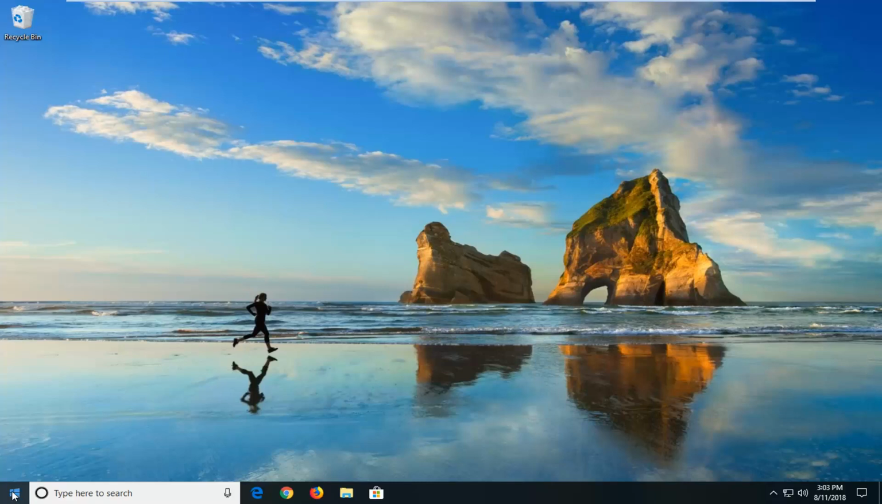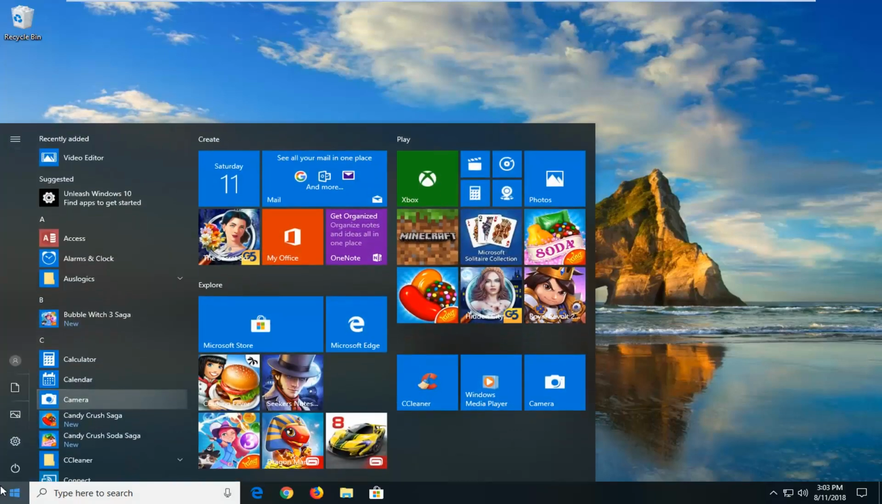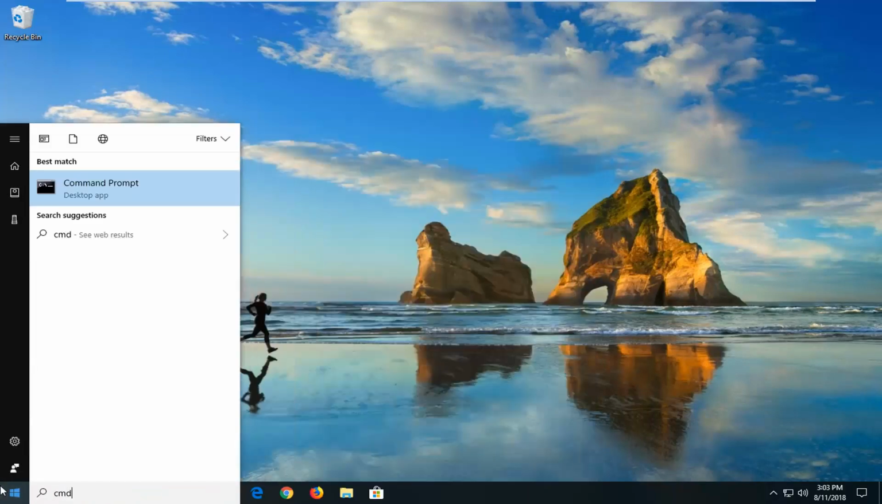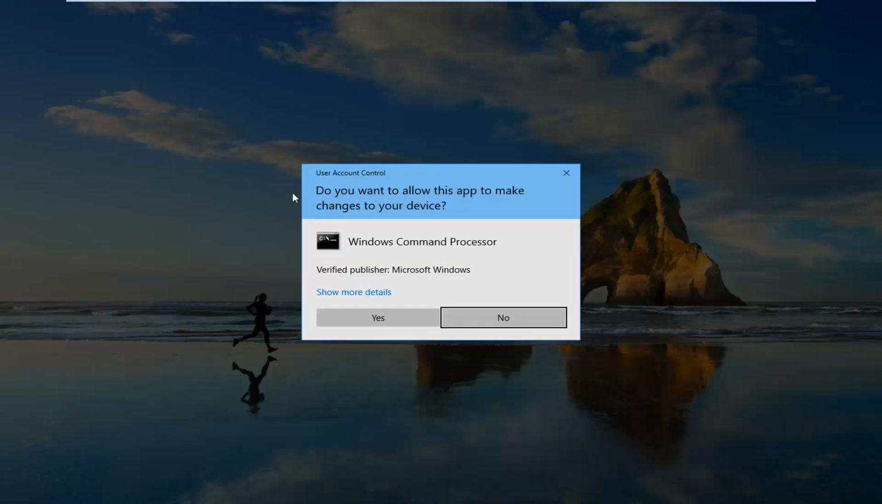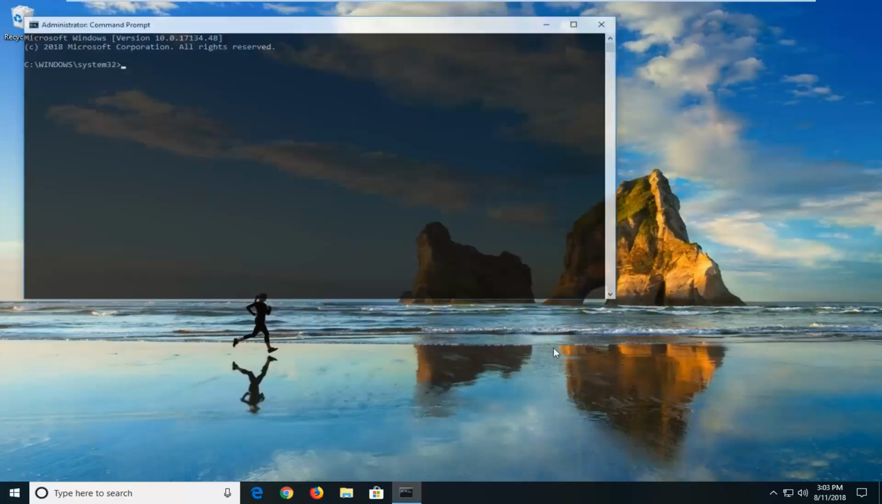And we're going to start by left-clicking on the start button one time. You want to type in CMD. Best match should come back with command prompt right above desktop app. You want to right-click on it, and then left-click on run as administrator. If you receive a user account control prompt, you want to left-click on yes.